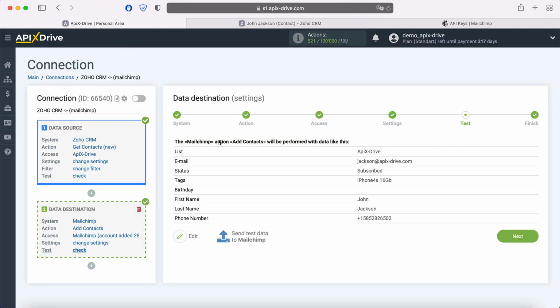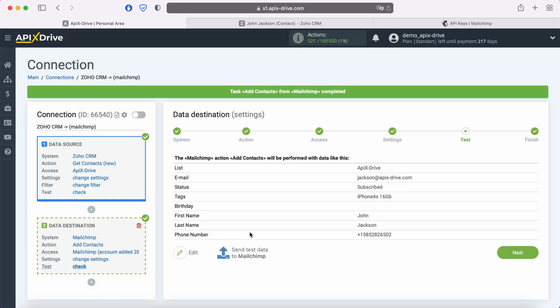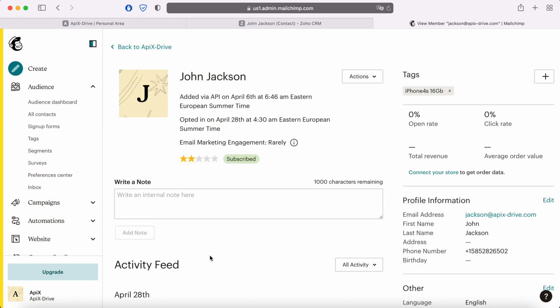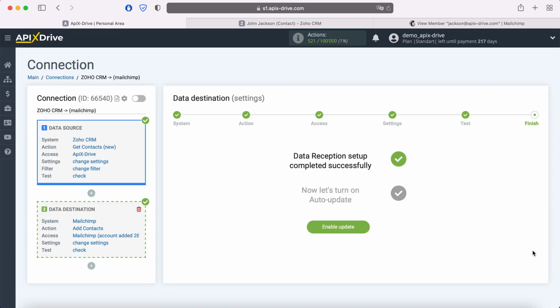At this point, you see an example of the data that will be sent to Mailchimp as new contacts for each new contact from Zoho CRM. If something does not suit you, click Edit and go back a step. In order to check the correctness of the settings, click Send Test Data to Mailchimp. After successful sending, go to Mailchimp and check the result. If everything suits you, return to the ApiX-Drive system and continue setting up. This completes the Mailchimp data ingestion setup successfully.